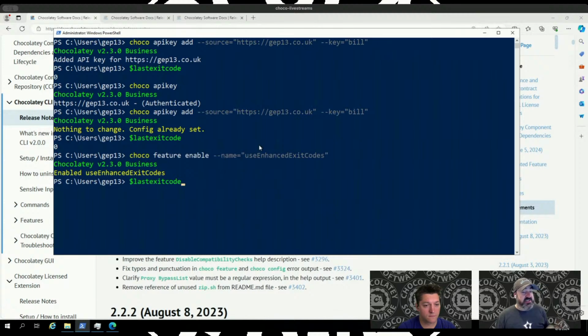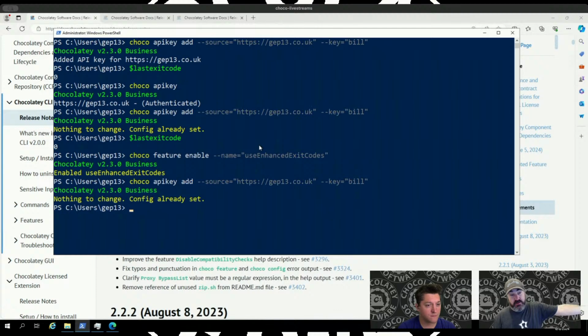And if I run the same command that is to attempt to run to add that API key again, it'll correctly tell me again there's nothing to change. But this time, if I run last exit code, I'm going to get a 2. There you go. Indicating that potentially it was an error, because some people say that a non-zero exit code is an error.